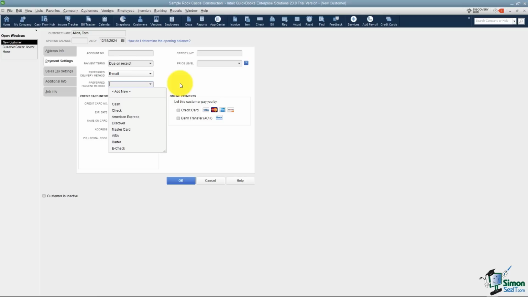And this is really just for you to know. If you have a customer that asks you to keep their credit card number on file and then you charge it whenever you send them something, you have a place to keep all of that information in here. I personally would not keep it in here because you as a business are responsible if someone gets this information and uses it nefariously.